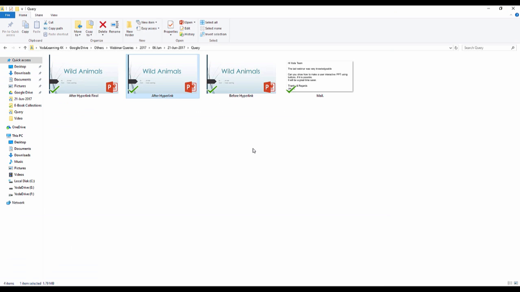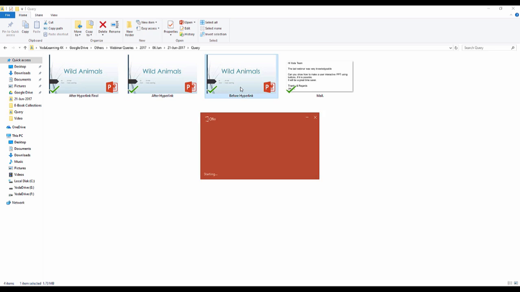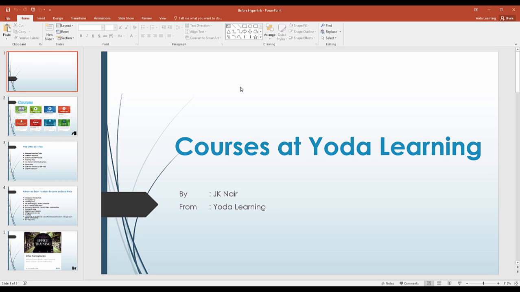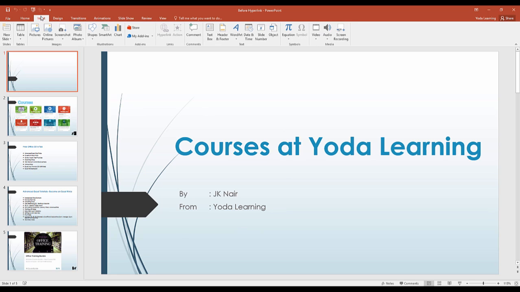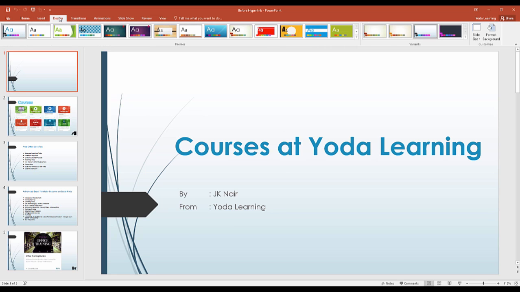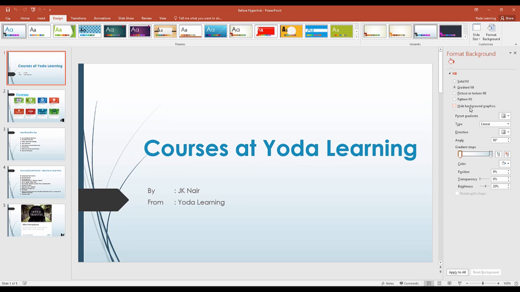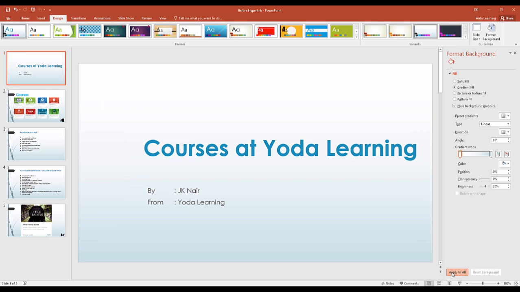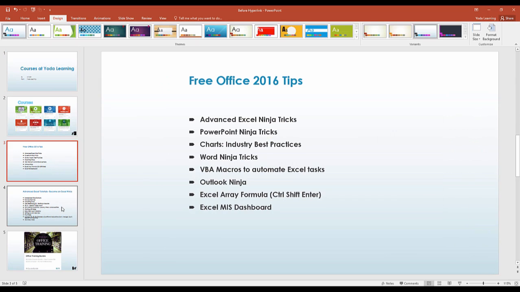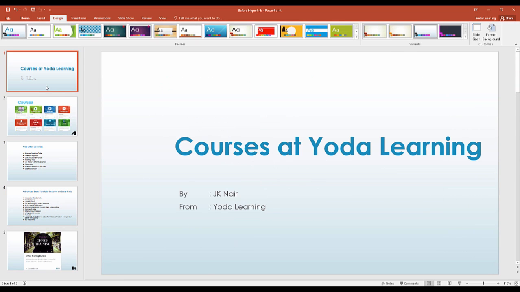Let's see how to make that file. So here's the file which we'll be working on. First thing, we do not require the background, so I'll be removing the backgrounds over here. I'll go to design, format background, and I'll just turn on the option, hide the background. I'll say apply to all. That should do the trick, and all the backgrounds are gone, only the theme is remaining.